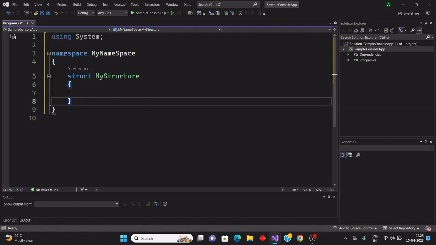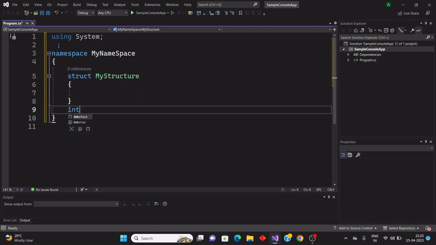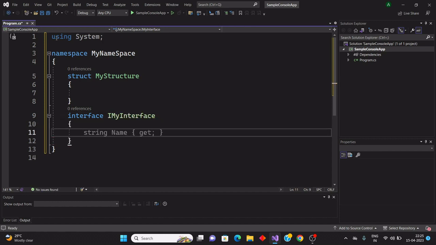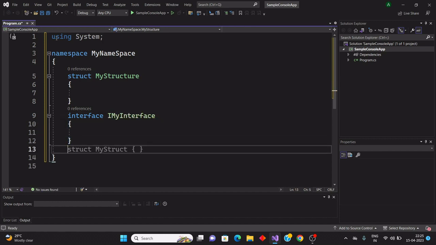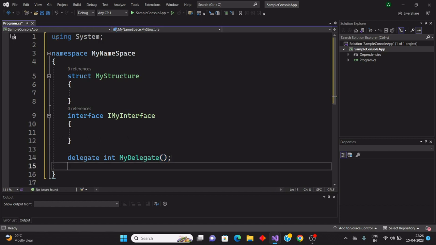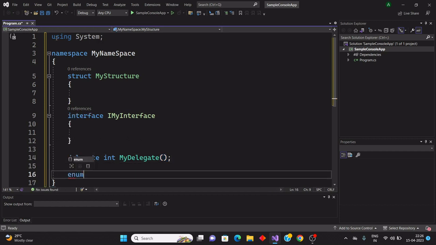Inside that namespace, it may contain an interface, and also it can contain a delegate, MyDelegate, followed by a function bracket and ending with a semicolon. Then an enum.